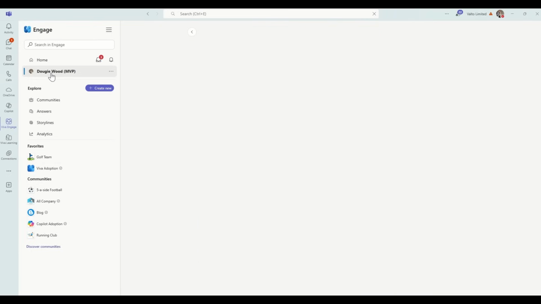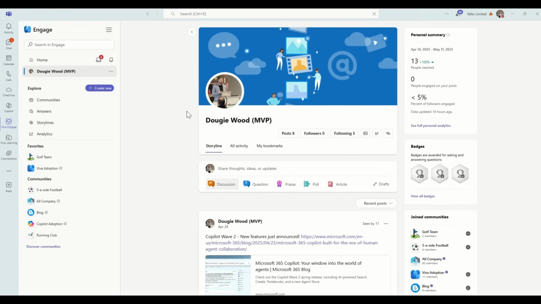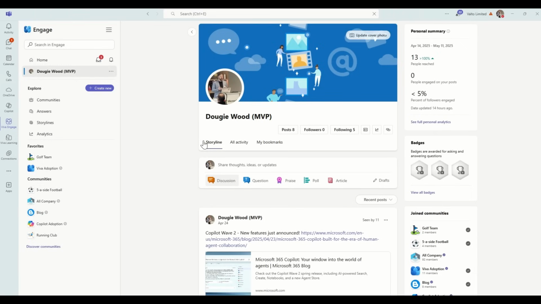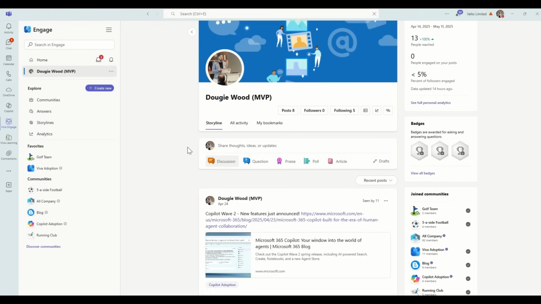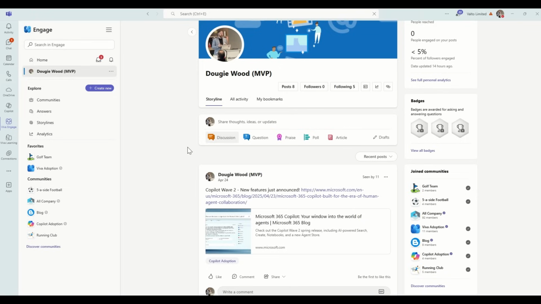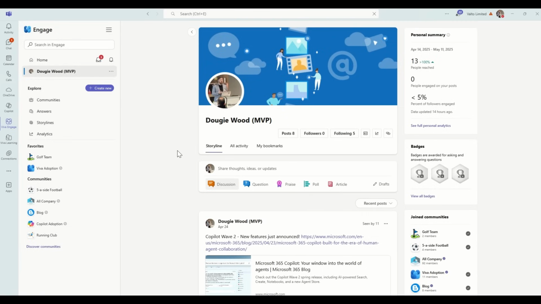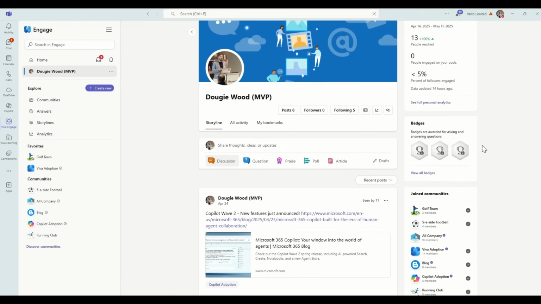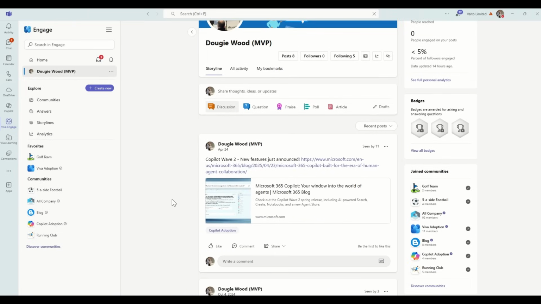For every employee or user of Viva Engage, we also have a profile page, where we can change the profile picture and the banner. We also have our own, what we call, storyline. These are the feeds. We can post the same types of content we can inside a community, but post it to our own storyline. So a bit like on Facebook, where we have our own profile pages, this is essentially what this is. We can also see a little personal summary of where we've been using Viva Engage, any badges we've collected along the way, and what communities we have joined.